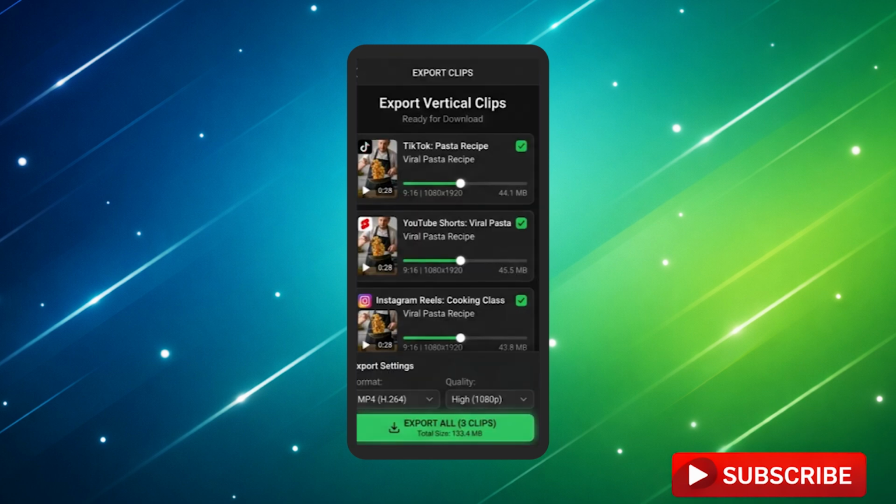Finally, export your clips and upload them to YouTube Shorts, TikTok, or Instagram Reels. That's how to use Opus Clip in 2026 to turn long videos into shorts.